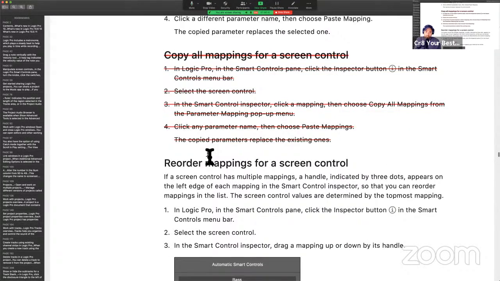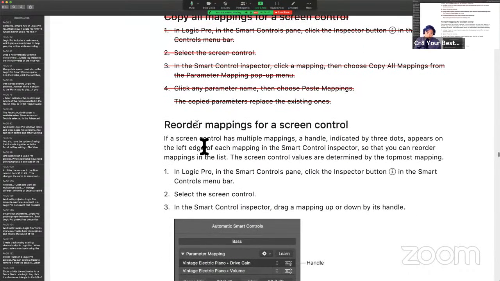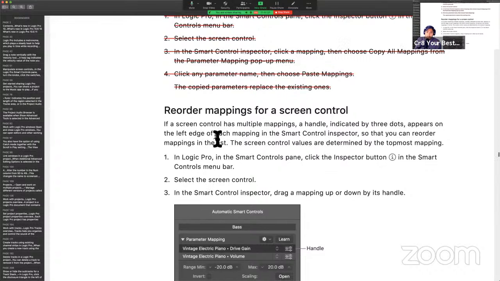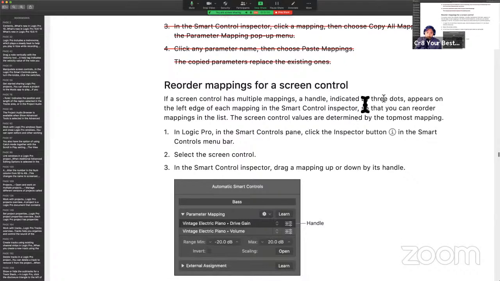We can actually reorder the mappings. So let's read about this, shall we? It says here, if a screen control has multiple mappings, a handle indicated by 3 dots appears on the left edge. Okay, so how do you know if you have multiple mappings? You're looking for the 3 dots on the left-hand side of each mapping in the Smart Control Inspector. I'm looking for those 3 dots. I don't see them.